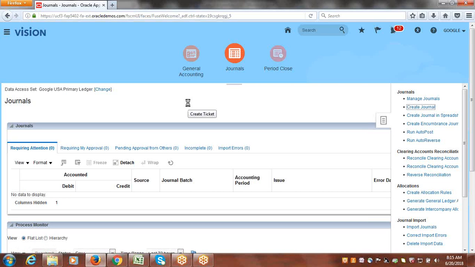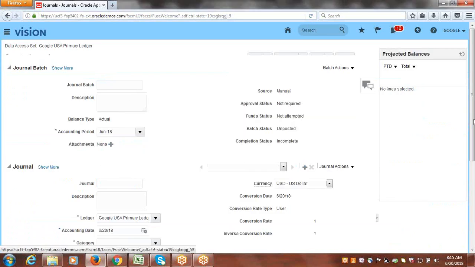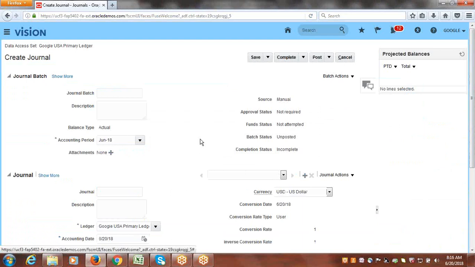So create journal. Why is it taking time? Just 1 second. Let me refresh this page. Yeah, it's done. Okay. So this is the journal creation page.